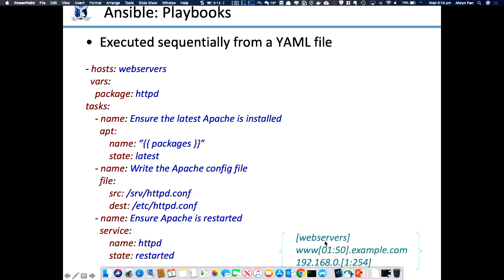See, from this inventory file, you see it's a range of servers. So you can do from www.01.example.com to www.50.example.com. Or you can specify a range of IP addresses.